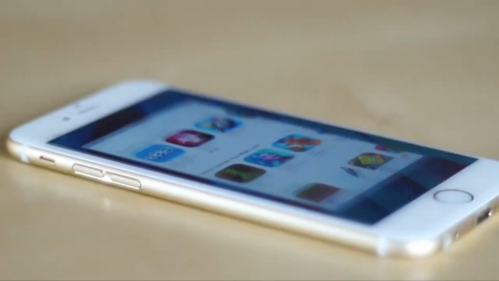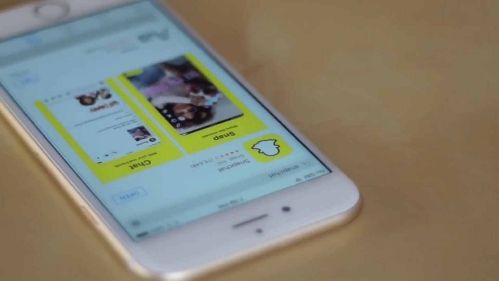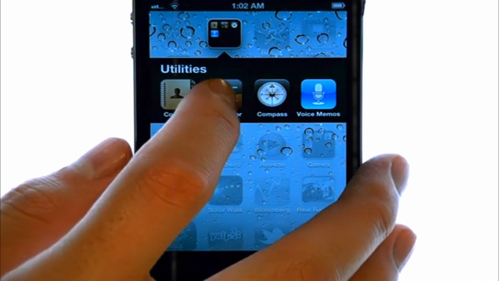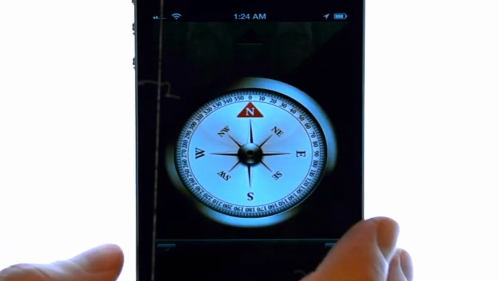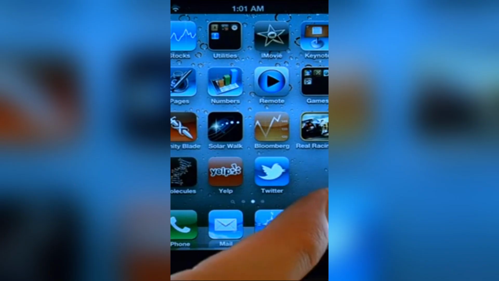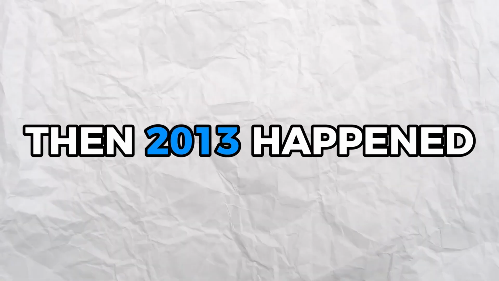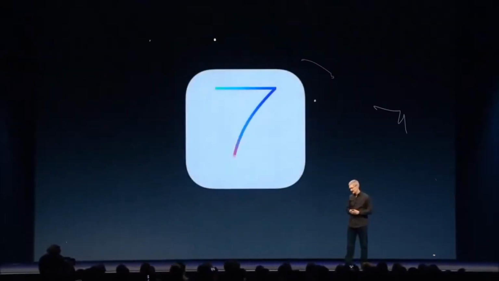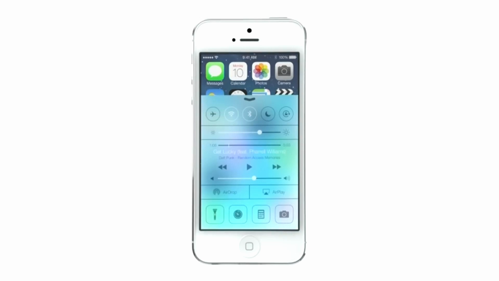The apps had personality. Each one felt like a distinct little world with its own character. Opening the calculator felt different from opening the compass, which felt different from opening the Notes app, not just because they did different things, but because they looked and felt like different objects. Then 2013 happened, iOS 7 arrived, and Apple essentially burned the old world down overnight.